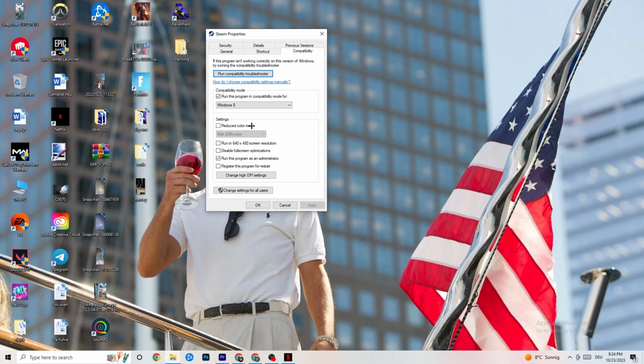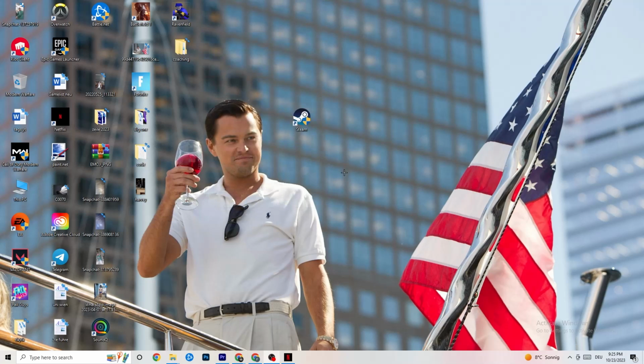Afterwards, disable reduced color mode, disable run in 640 by 480 screen resolution, disable fullscreen optimizations, as well as enable run this program as an administrator. This will basically automatically start your launcher every time with administrator. And I want you to obviously also disable register this program for restart. I just did it, so I don't need to click on apply, but you need to click on apply, and after that okay.